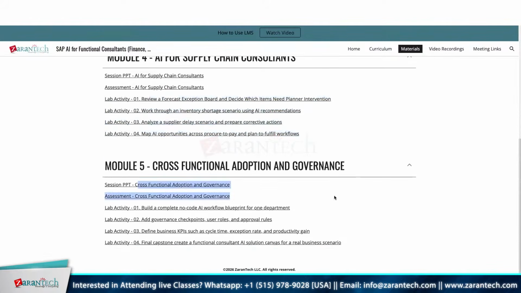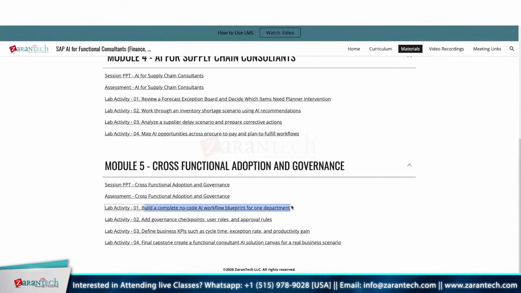Module 5, given the explanation. So in Module 5, you'll see a wonderful lab exercise, building a complete no-code AI workflow blueprint for one department. How to do that, we will see. By system and by Joule also, I'll show you that. How to add governance checkpoints and user roles, and how to define users, KPIs and all these things. Final capstone, create a function constellation canvas for a real business scenario. How that looks like, I'll show you all these things in the next video in detail.